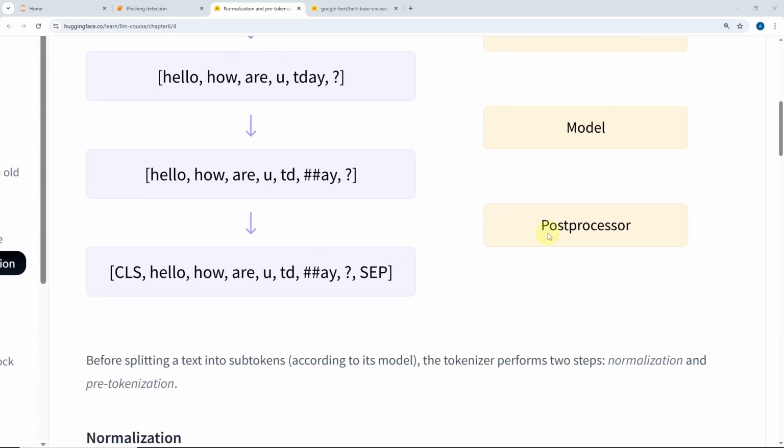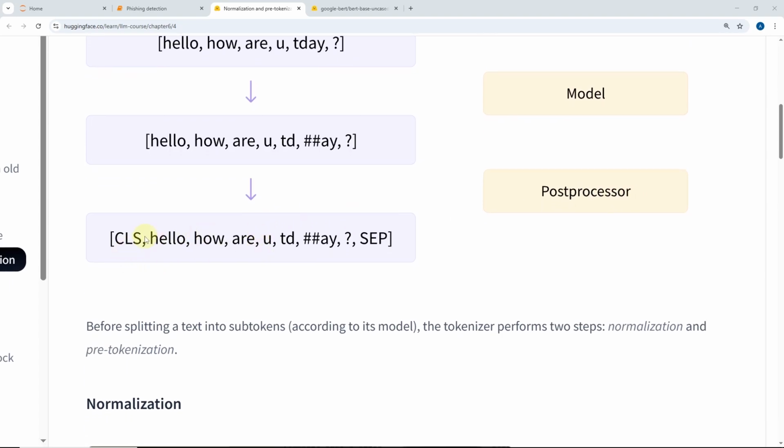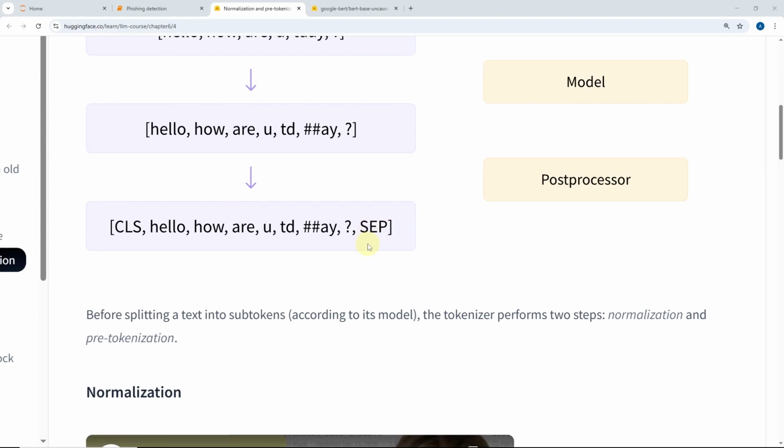After that, it does the post processor. What does the post processor do? It adds two more tokens to that sentence. One is CLS, which represents the start of the sentence, and SEP, which represents the end of the sentence, or the separator between two sentences. If there are two sentences, it tells the model that this is the separation between them, and it also represents the end of the sentence if there is no sentence after.